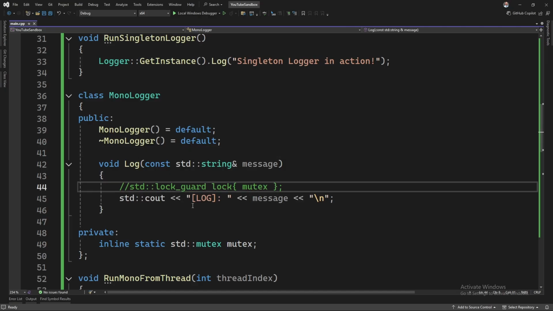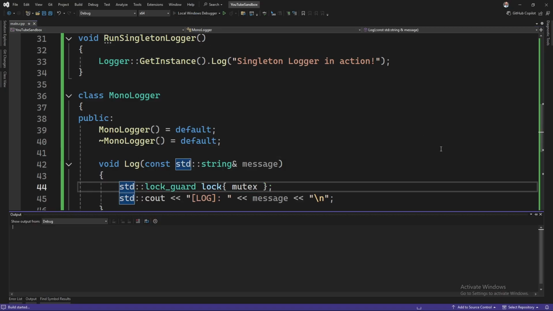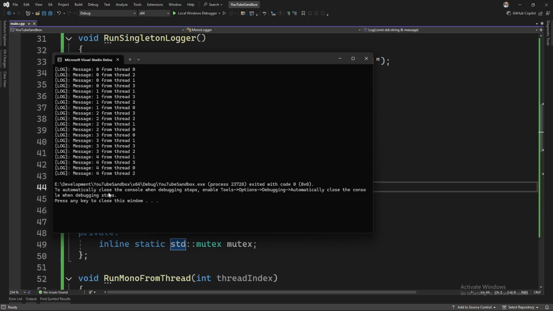So let's put this back in and run it. Look at that, nice and clean, good to go.